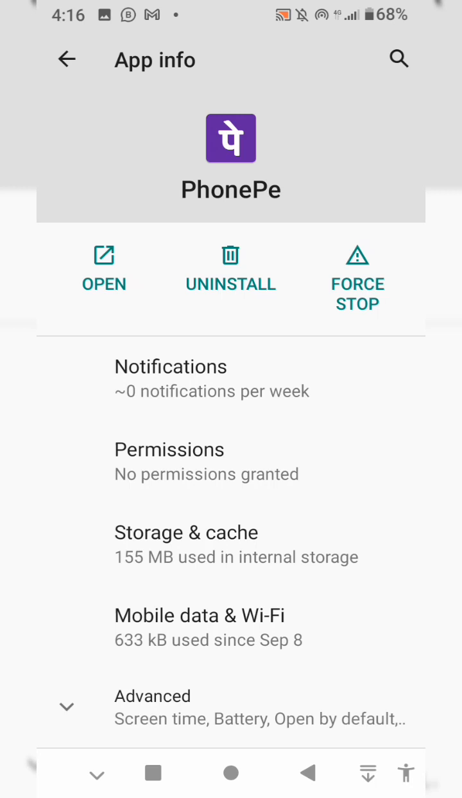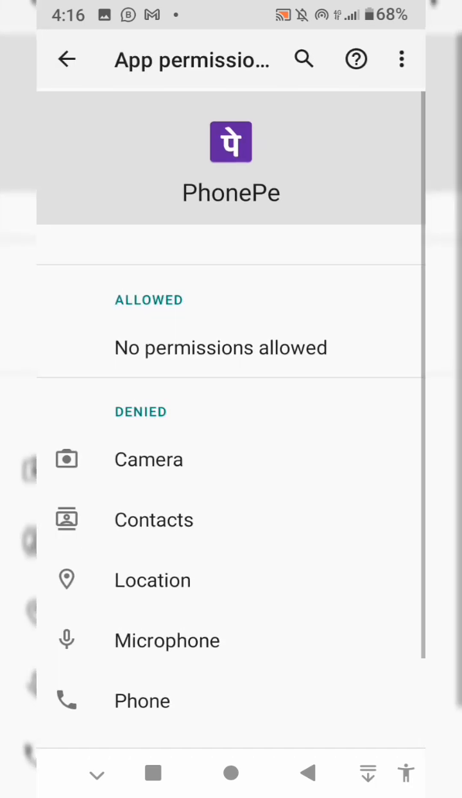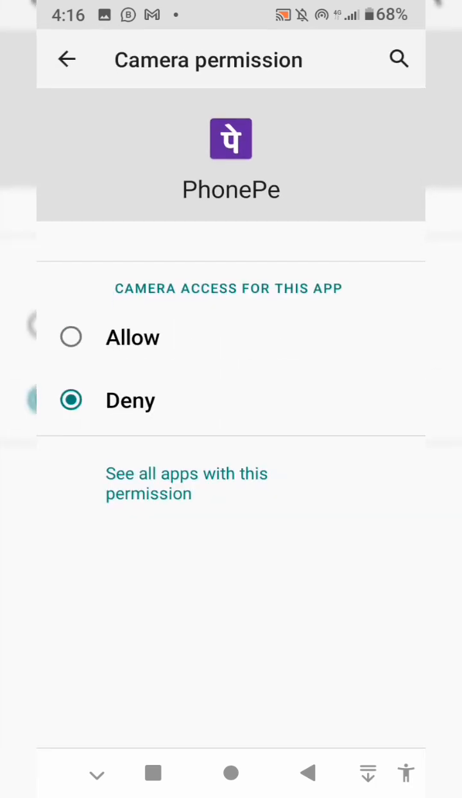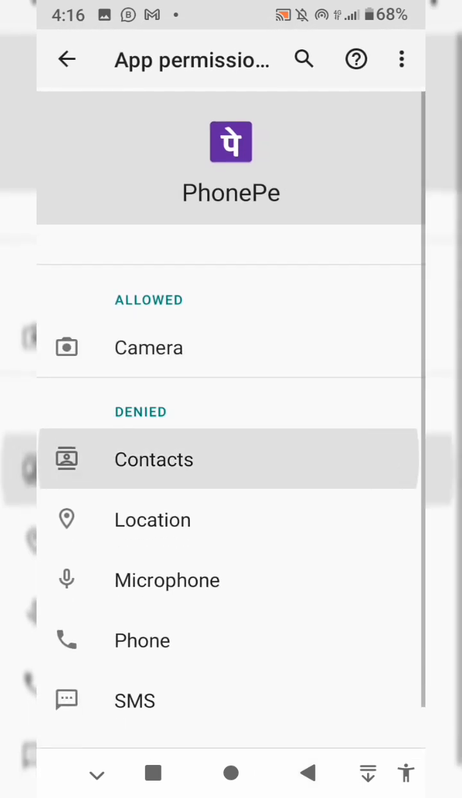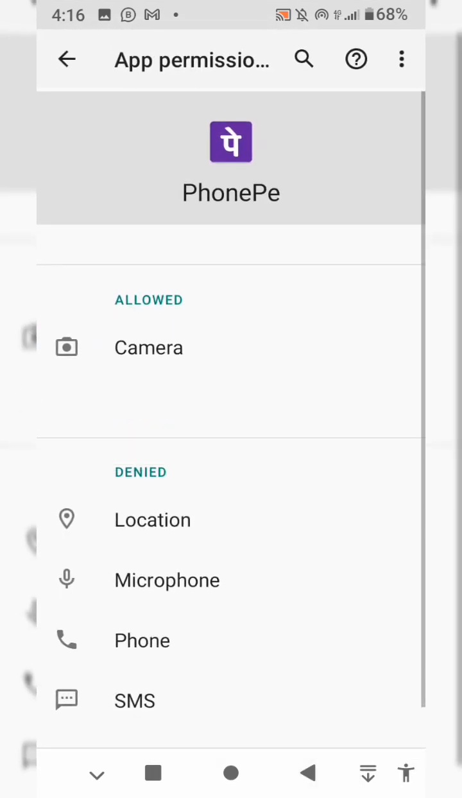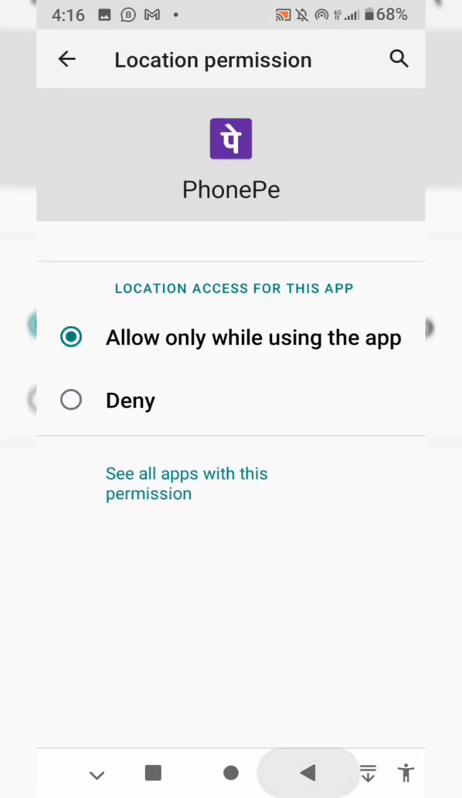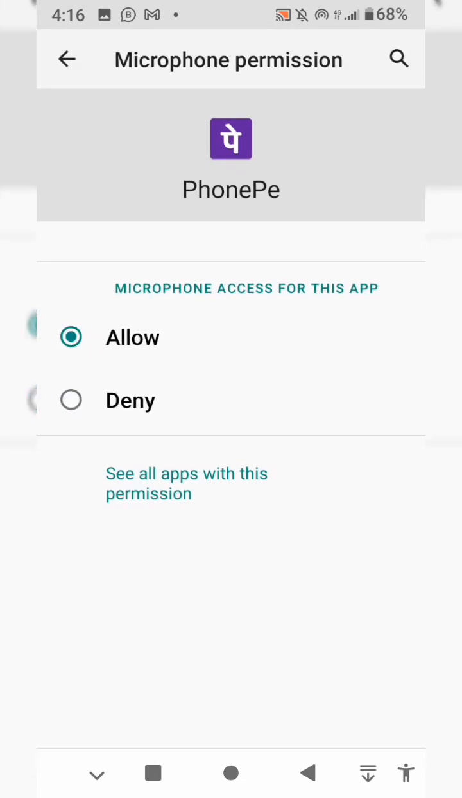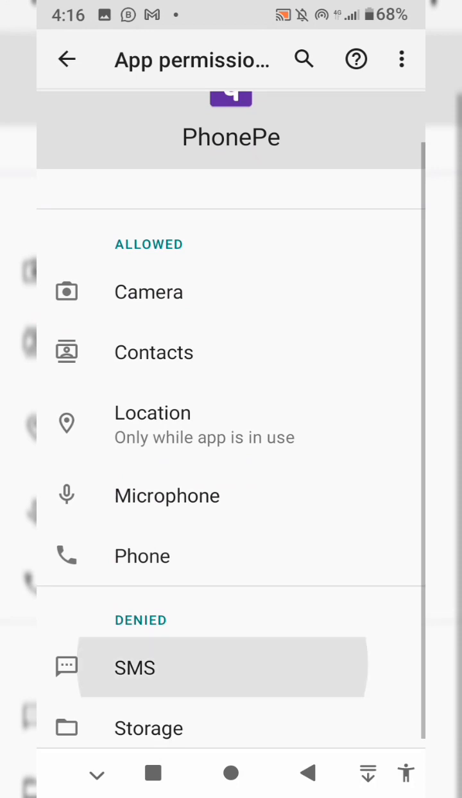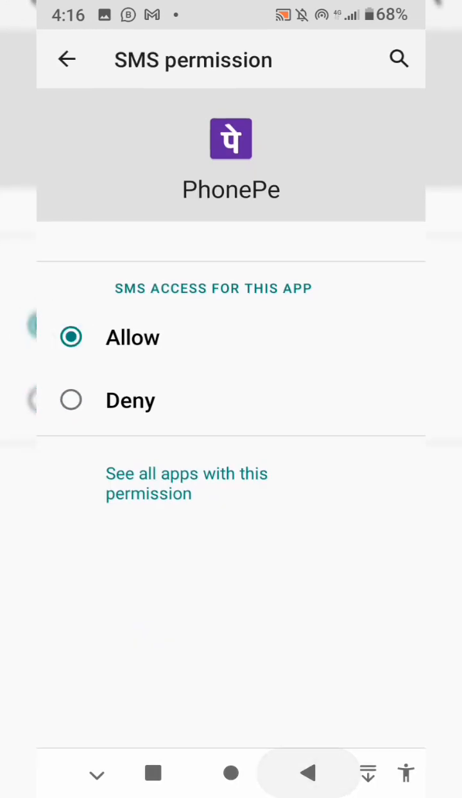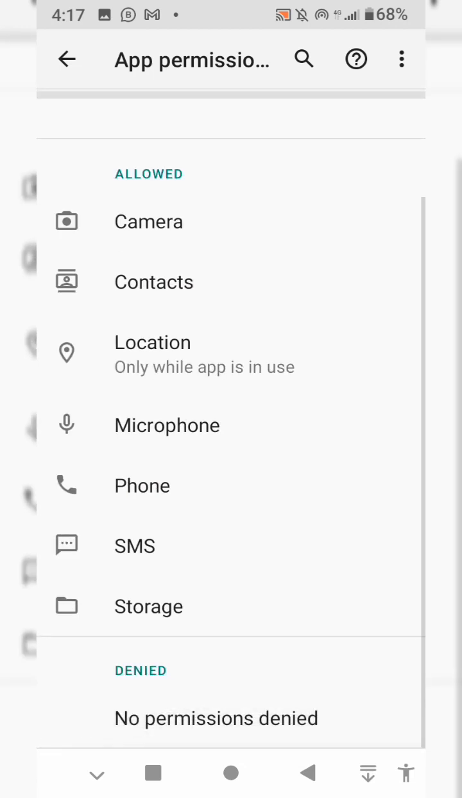After tapping on it, tap on permissions, which is very important. Then you tap on allow camera. Then after that, allow contact. Then you allow location. Then you also allow microphone. After that, tap on phone to allow phone. Then you tap on SMS to allow SMS. Then you also allow storage, which is very important.